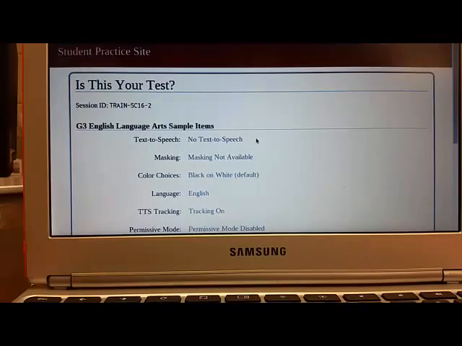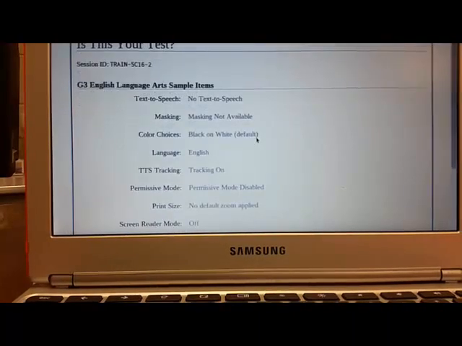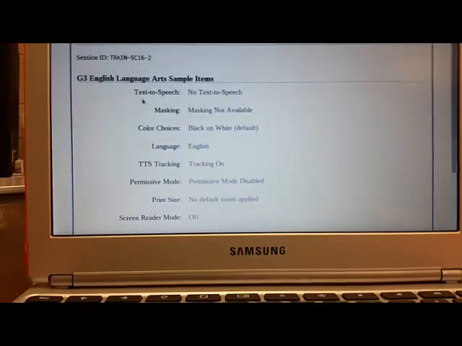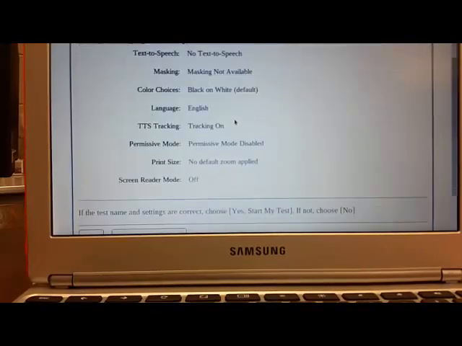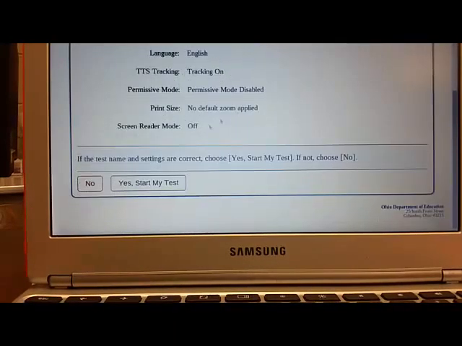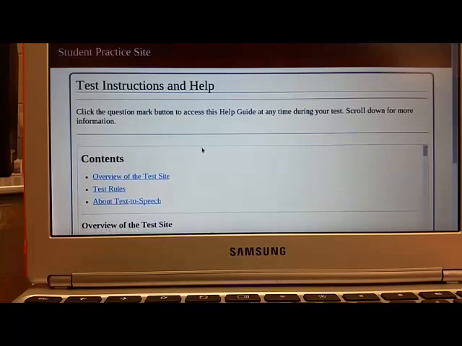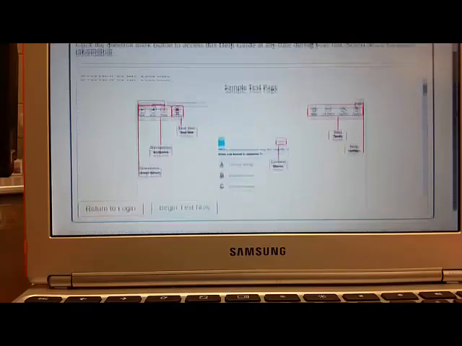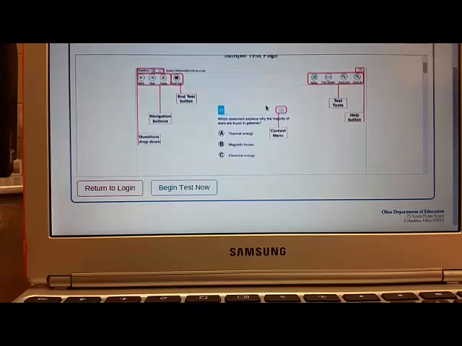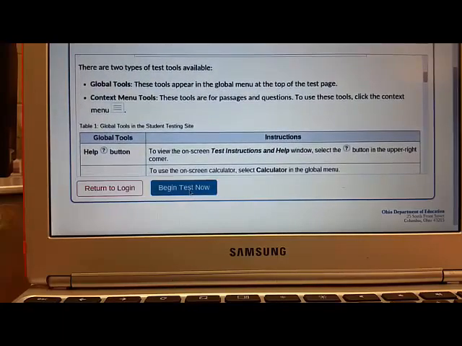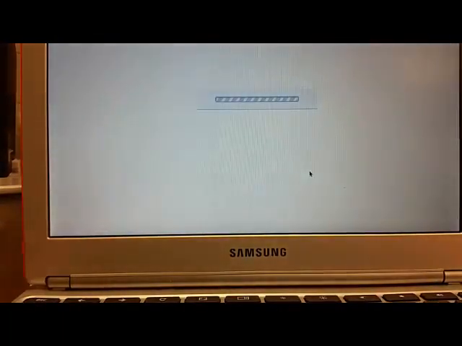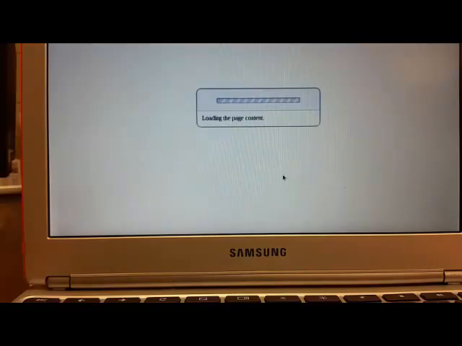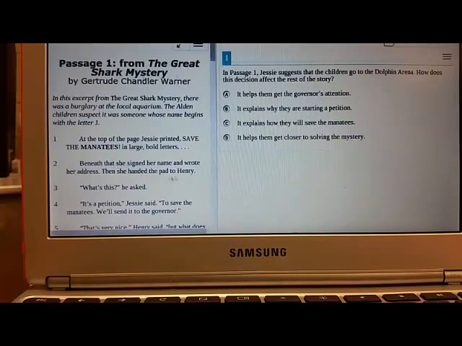Because my teacher approved the test, I will get this screen, and it's going to ask, is this your test? And you're going to have the students scroll through, and then once they've gone through this, they can click yes, start my test. And then you see some additional information for the students to look at. And once they go through this information, they can click begin my test now. And it will load the page, and you'll see they're ready to go in their test.